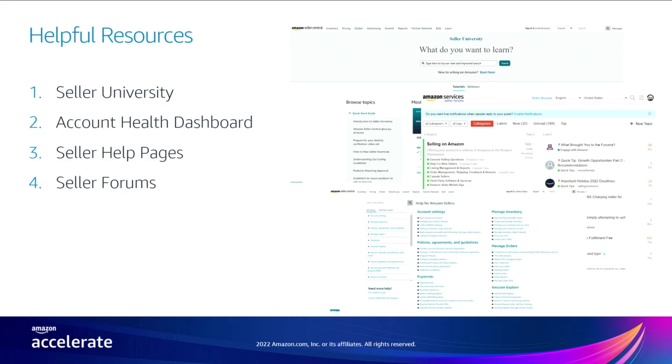Three, there are Seller Help Pages with resources that can continue to help you understand Voice of the Customer. And finally, you can use the seller forums to communicate with other seller partners who are selling products in Amazon stores and share best practices on how to keep delighting customers.